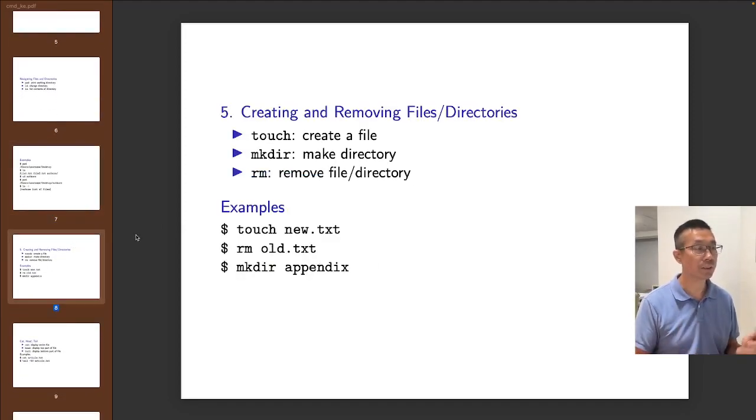Now you can also create and remove files or directories. Touch will allow you to create a new file, such as touch new, right? That will create a new .txt here. Mkdir is to make a new directory, so mkdir appendix is to make a new directory called appendix.